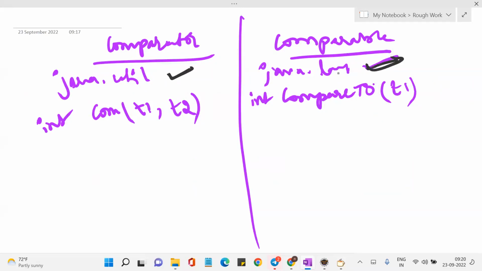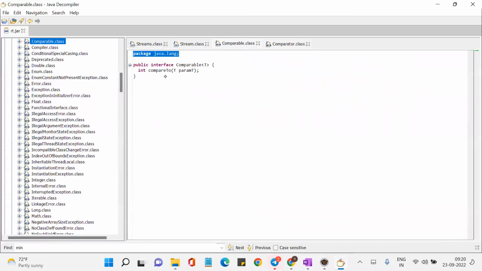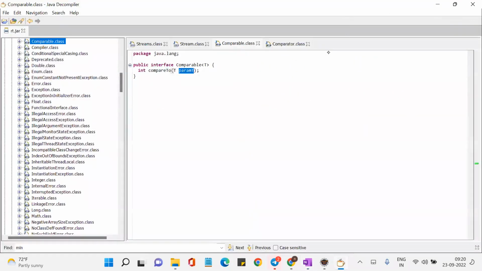So Comparator is present in java.util, and Comparable is present in java.lang. Now next, go back to Comparable. What is the abstract method that it has? compareTo, which is taking one argument and returning an integer. Now, can't we use it as a functional interface? I'll come to that. Let me complete my explanation, then you can ask.